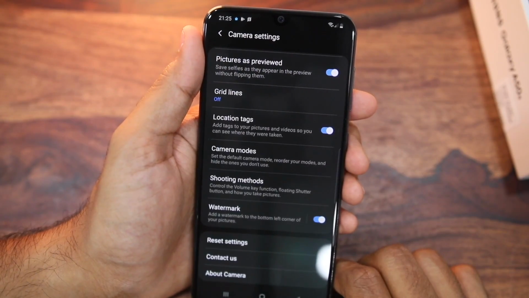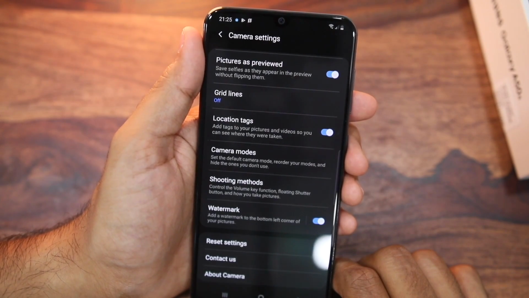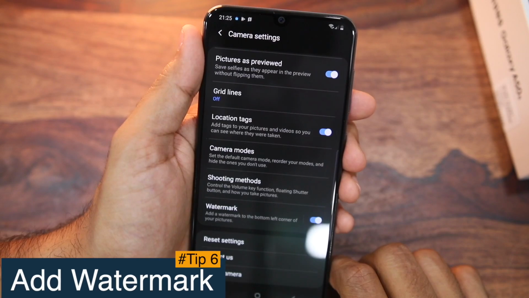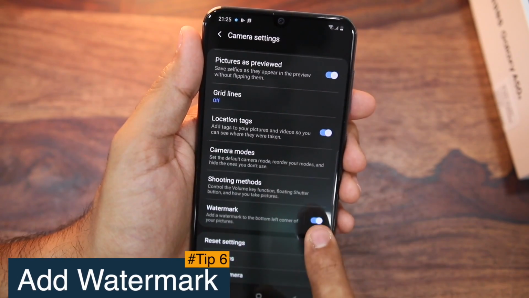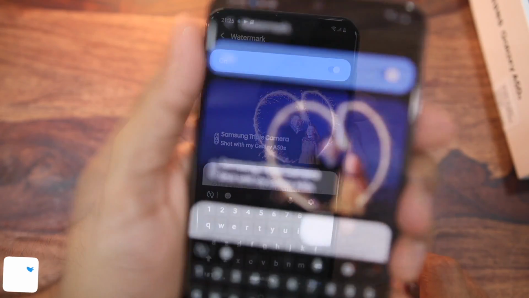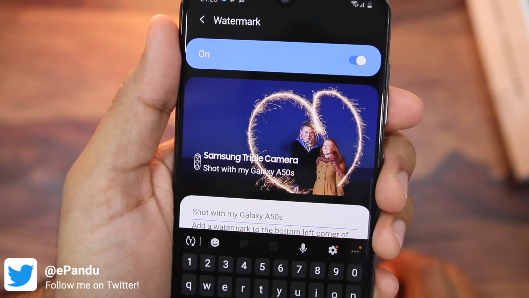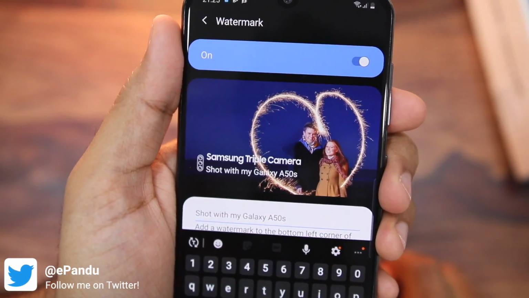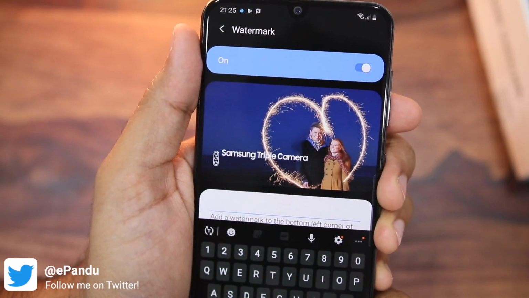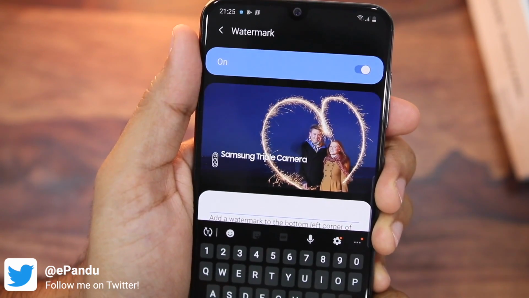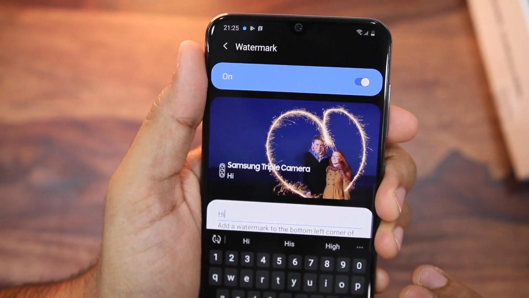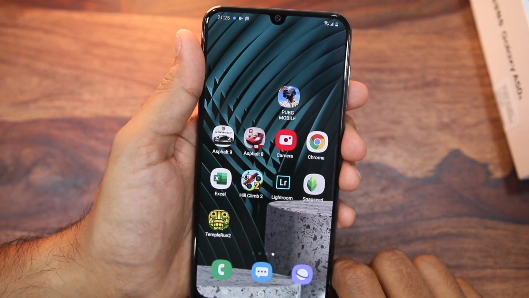The last camera related tip, if you want to add a watermark, say triple camera shot on Galaxy on all the photos that you have taken from your Galaxy phone, enable this watermark option. You can also customize the watermark to a certain extent. By default, you can see it will show Samsung triple camera shot with my Galaxy A50s. However, you can customize this watermark to a certain extent. While the Samsung triple camera watermark is going to be there, you can customize the message below it and add whatever text you want to. So this was it for the camera tips and tricks.